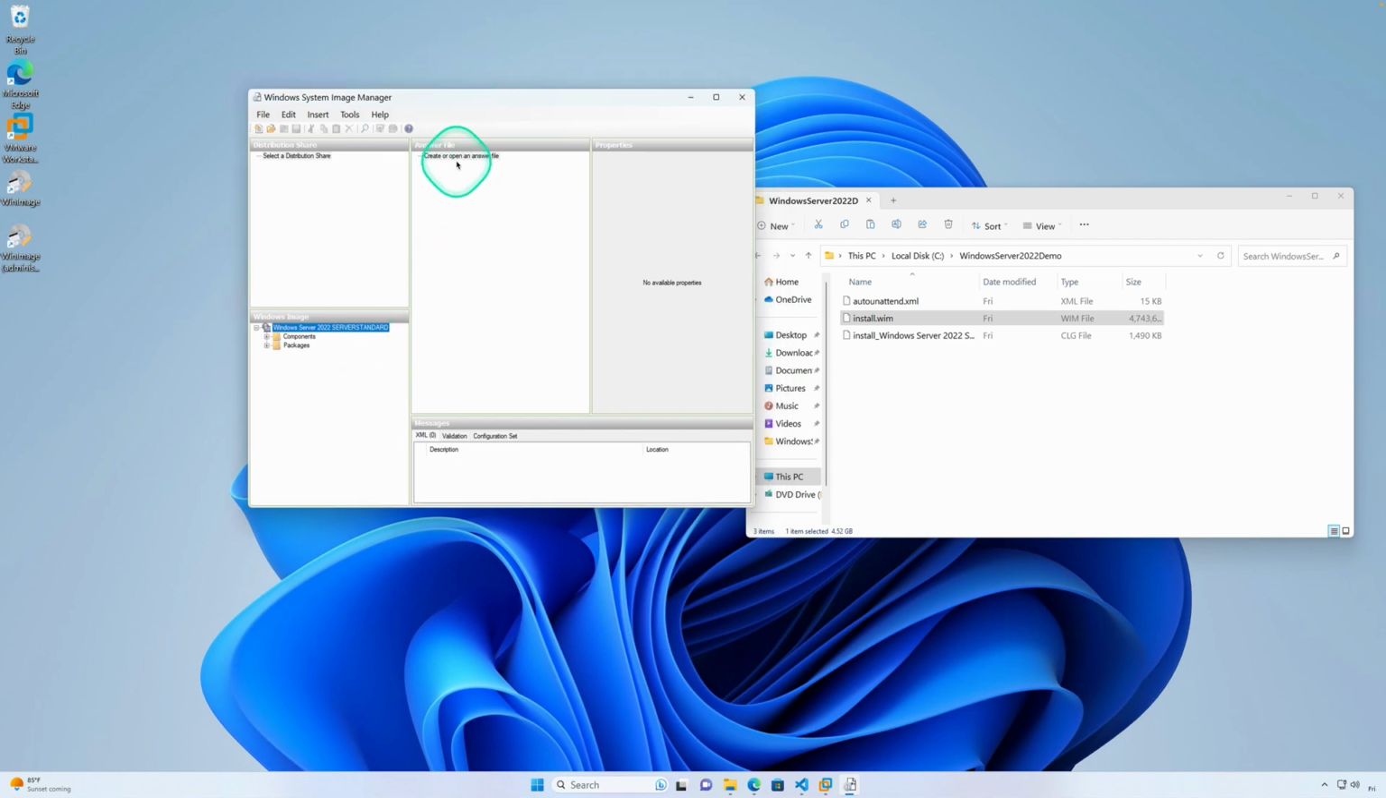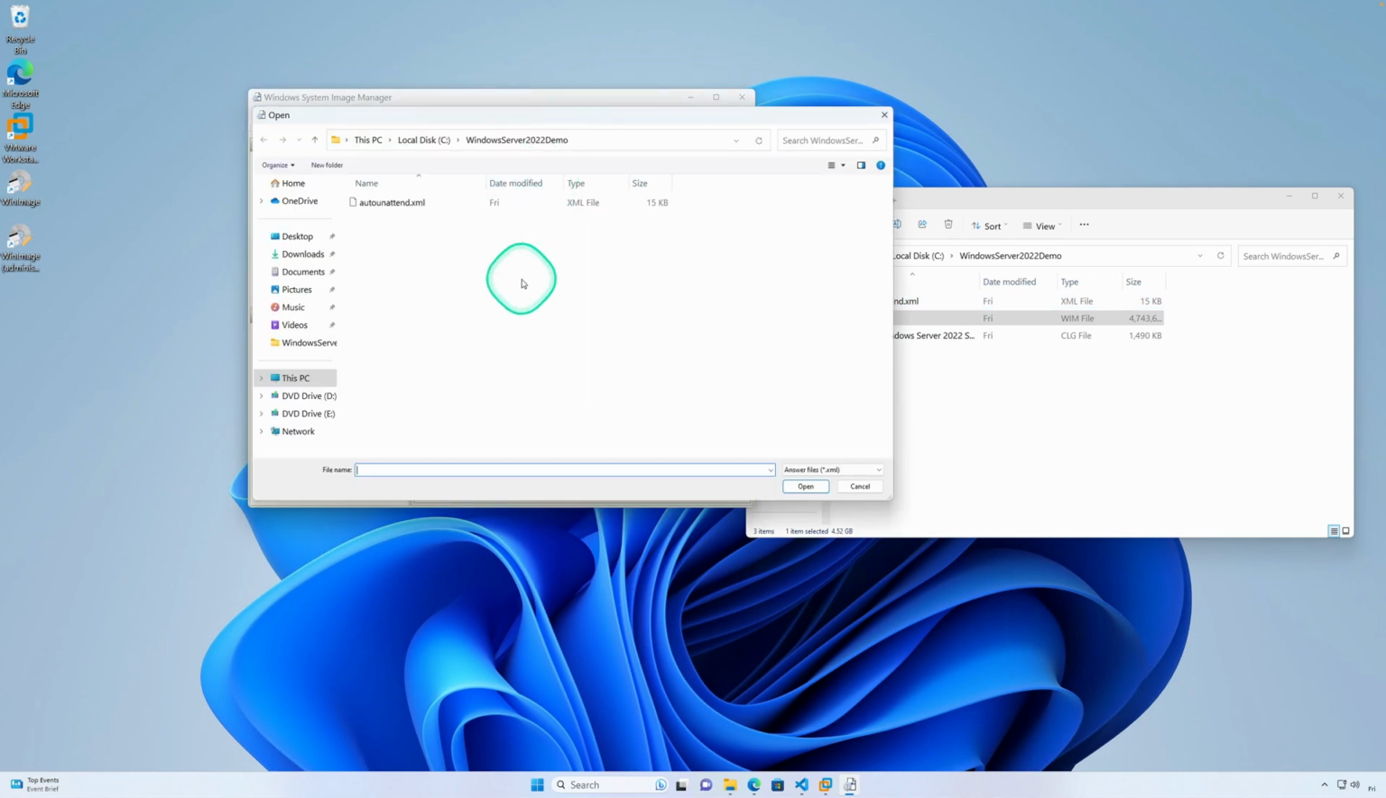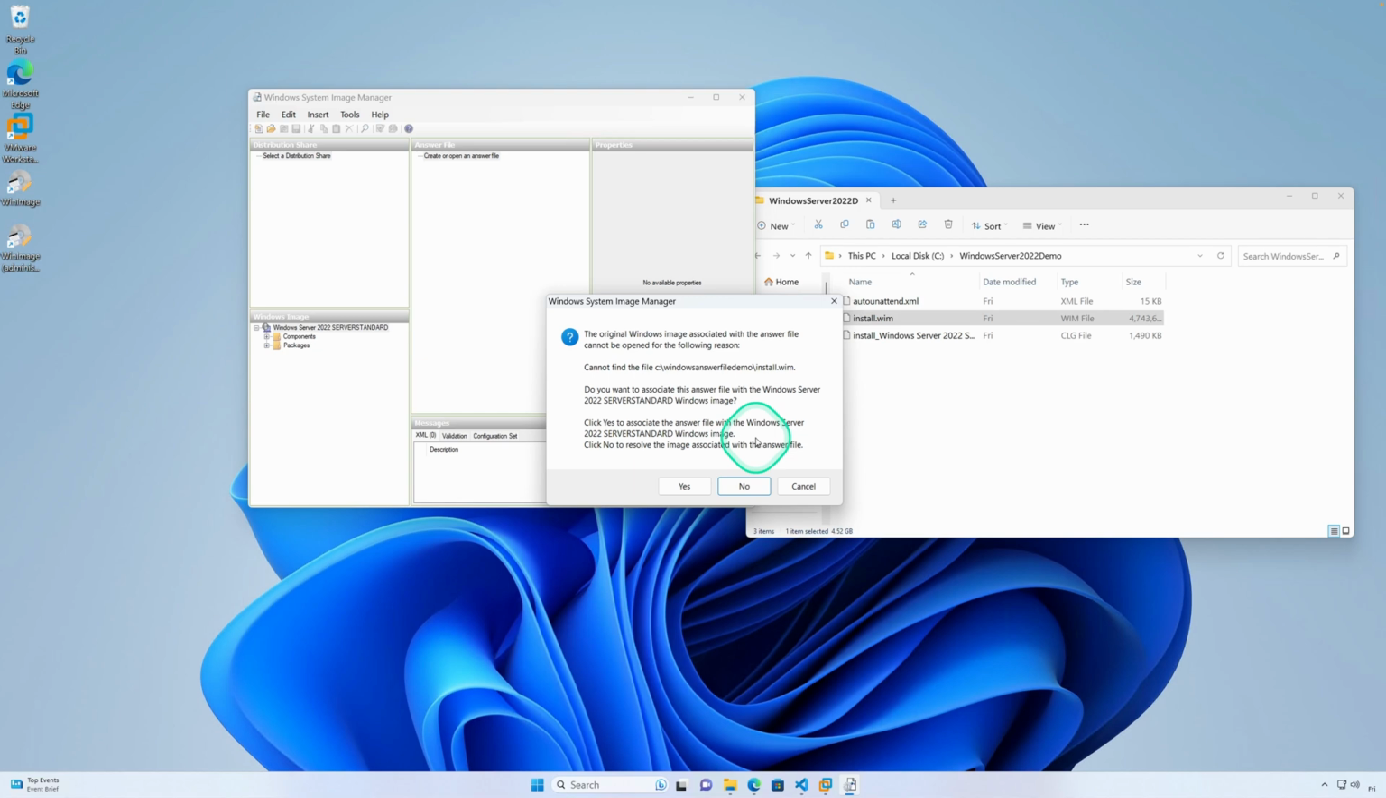Our next step is to create an answer file. We're actually going to open this one, unattended XML. So you'll get this message stating that it cannot find the file Windows answer file demo install.wim. That's because we're in a different folder. And just click yes on this.